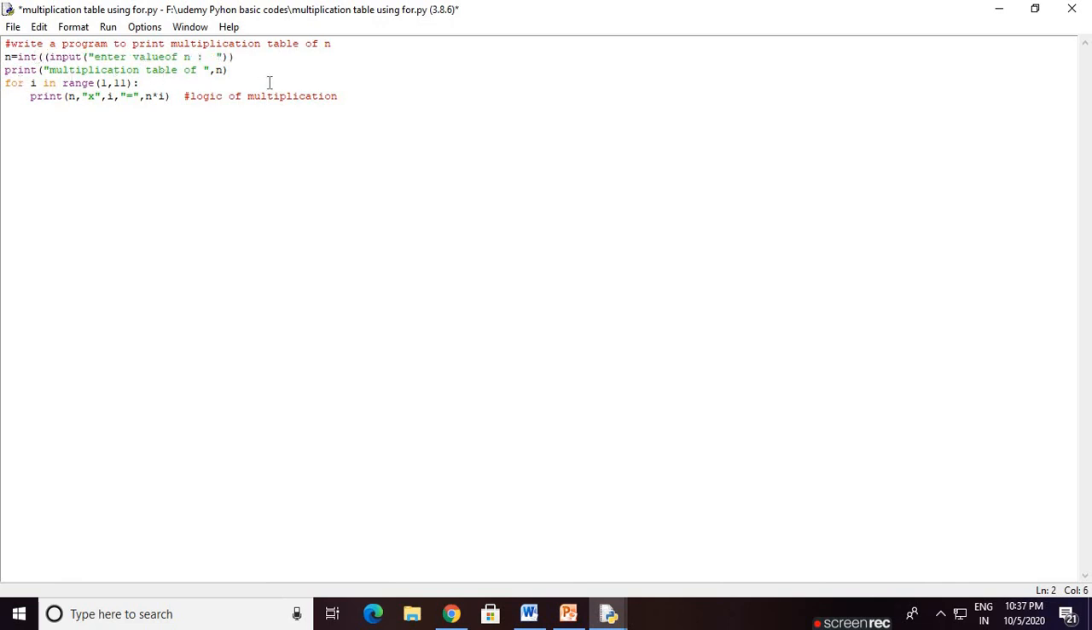Now print the multiplication table of n. Now for i in range(1, 11), what does that mean? I have a question for you: how many times is the loop executed, starting from 1 to 10? Because of end minus 1, with 1, 11 the bigger value is excluded. The first i value is 1, then 2, 3, 4, 5, 6, 7. So how many times is the loop executed? Up to i value 10, then it stops.